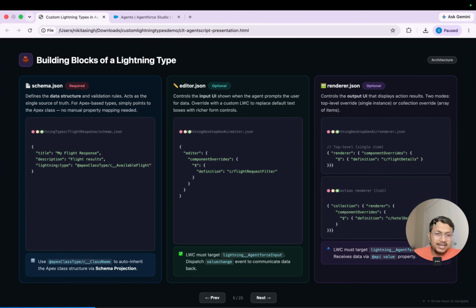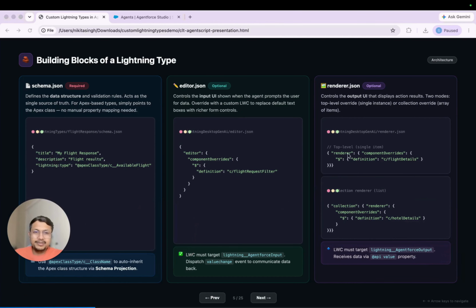If it is a collection, I have shown here some examples. So if we are dealing with one specific record or one single item as a response, in the schema.json you define just a single object as an output, or you define a list of objects, a list of items as an output. So this is how we use it. This is for a single item and this is for a collection. So these three are the main building blocks of custom lightning type.